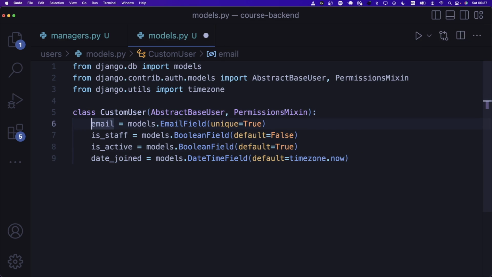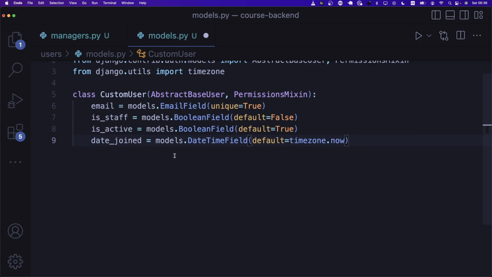Password, you don't have to define, because password is something that Django will manage for us. So you don't have to specify that. It will just be set by Django. But these properties you need to basically define on your user model. We're going to use these soon.